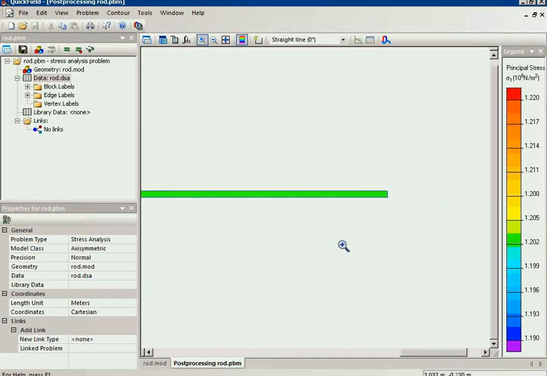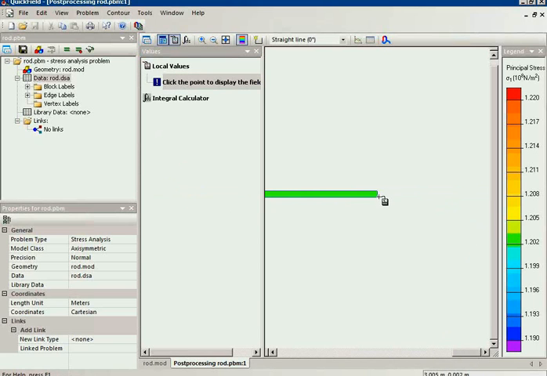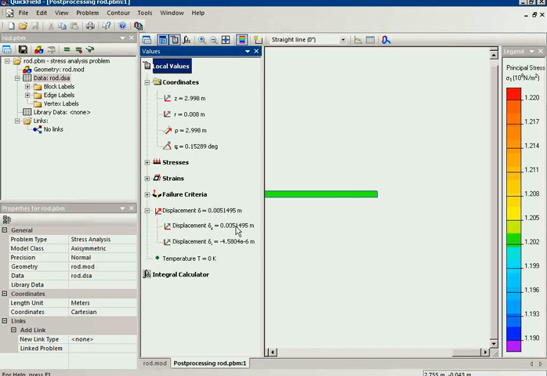Now back to our task. The rod elongation is, I will click this point, and the displacement of this point is 5 millimeters.